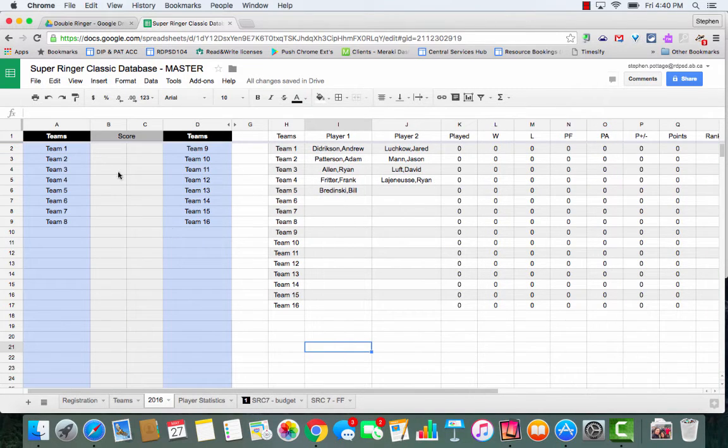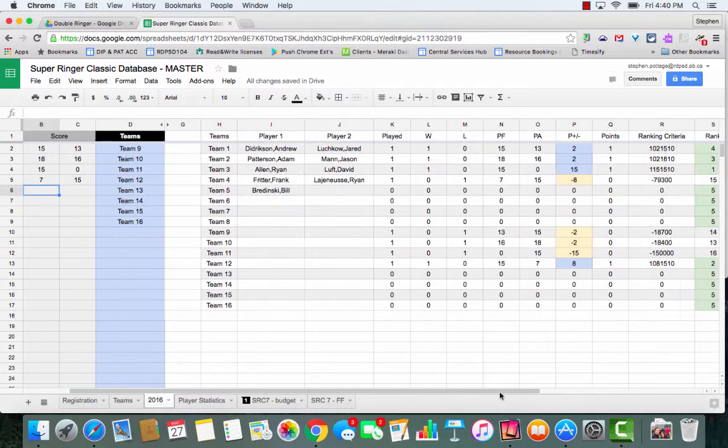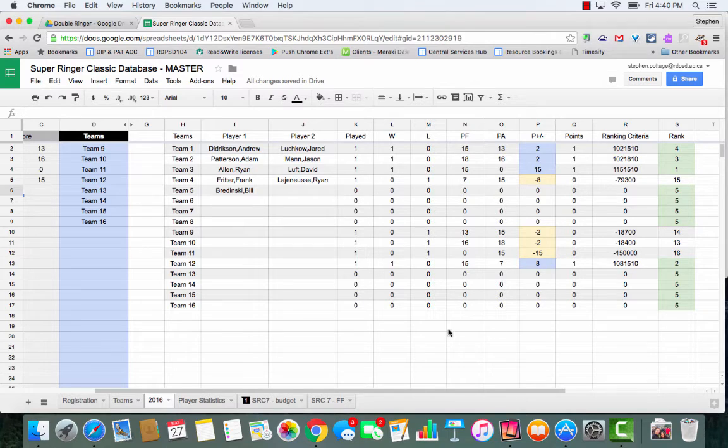This is freaking awesome. Let's say that team 1 won 15 to 13, and I'm going to put a couple more in. Team 2 won, let's say it's a close one, 18 to 16. Let's say there's a blowout in this one, it was 15 to nothing. And let's say team 12 won, I don't know, 15 to 7. What you should see is that all of the data has automatically updated in each of these cells, right? You can see team 1's played one game, they've won a game. Their plus minus is 2 because of 15 to 13.